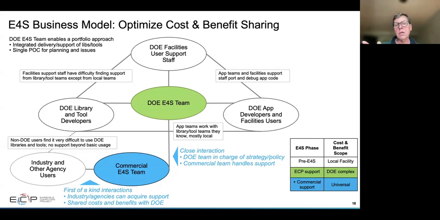ECP enabled a cross-facility, cross-lab trust model where if you were at one lab and wanted to use libraries and tools from a team in another lab on a leadership computing system at another lab, you could do that because ECP was a large multi-lab, multi-institutional effort, and there was this expansion of trust across all the facilities and development teams. That was the first phase of optimizing cost and benefit sharing. The second phase was being able to do that with other US agencies and industrial users.